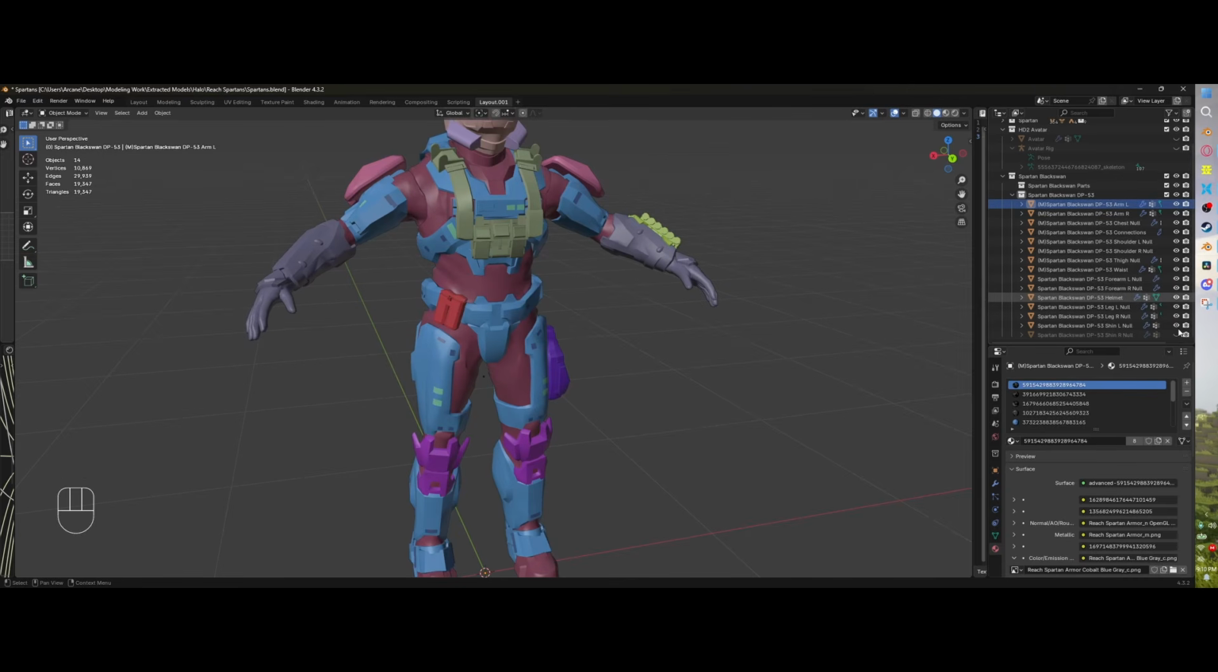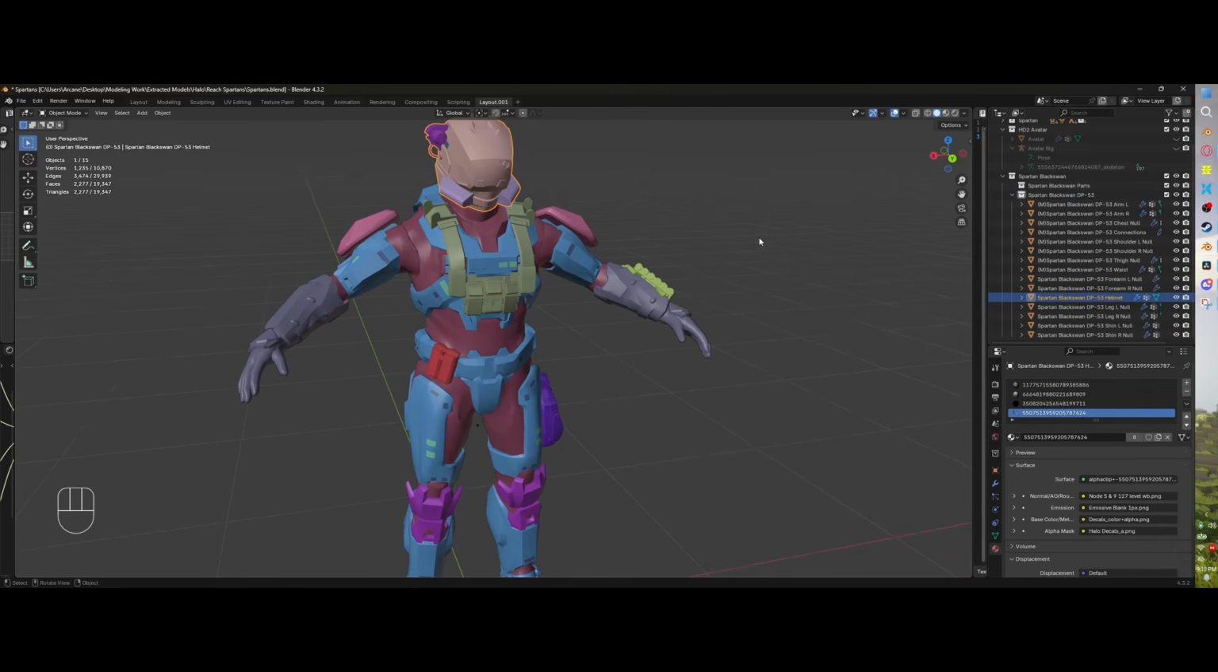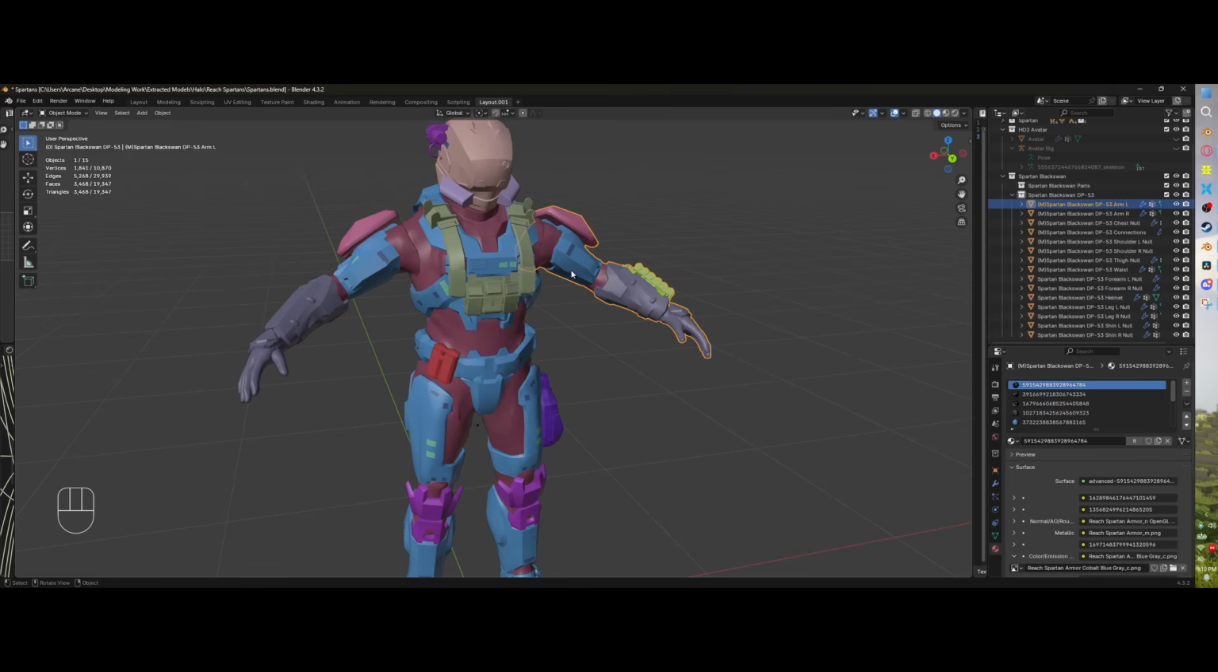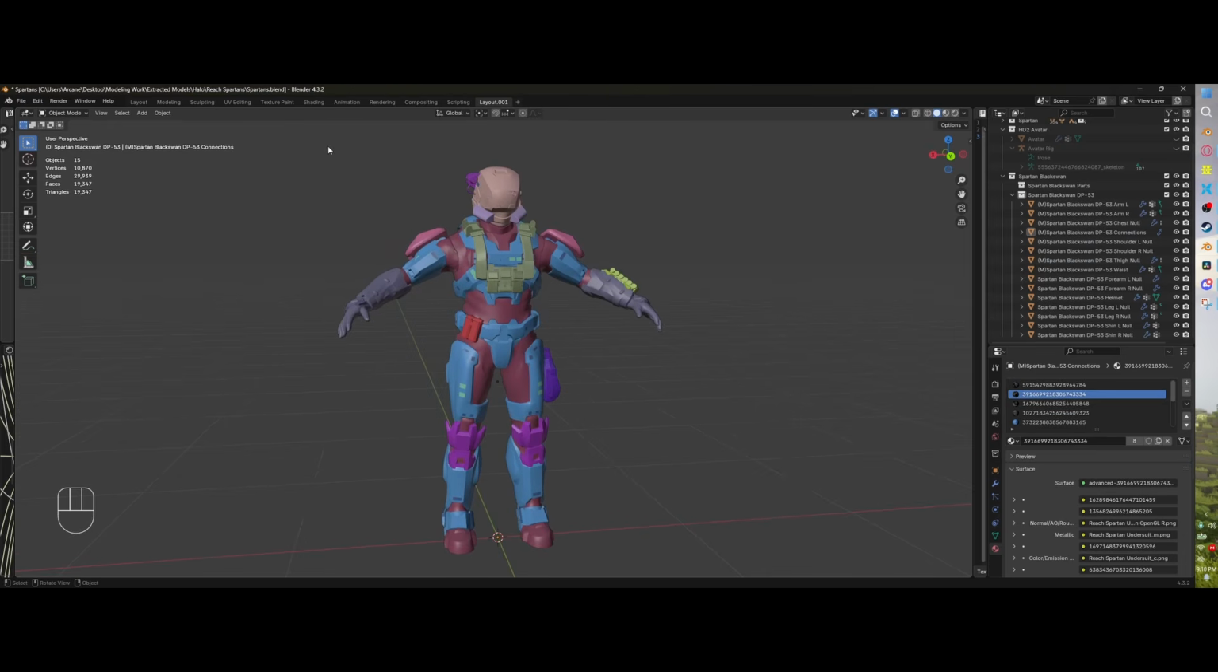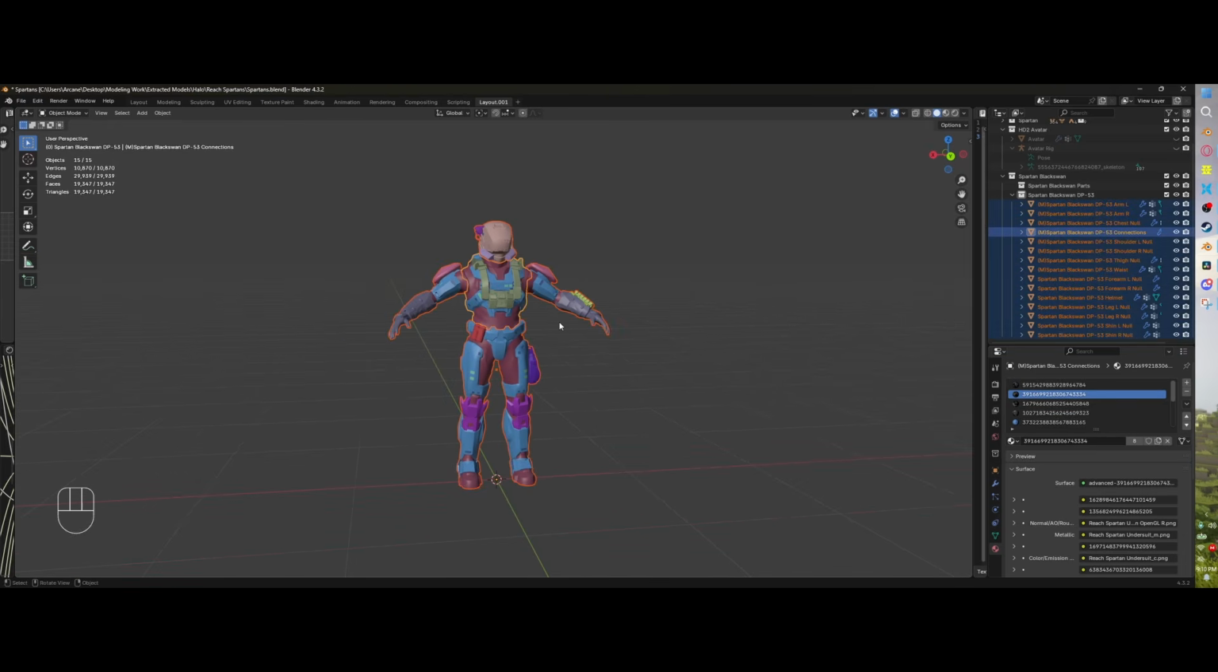So in totality, for this Brawny replacer, I only replaced five parts: the helmet, arms, the waist, and then the connections. And then from here, I'll just need to save this and it's good to go. So that's the cutting process.